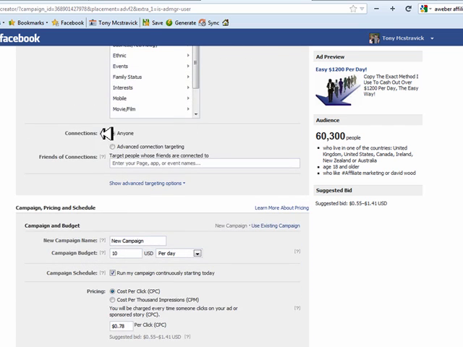So as we're coming down, connections, leave that at anyone. Don't worry about this. It's all to do with Facebook, and what we're focusing on is an external URL here. So we're just going to keep it like that. So in here, you want to put in your campaign. So we want to start a campaign. So let's say we'll go for Easy Money Method. That's the Easy Money Method.